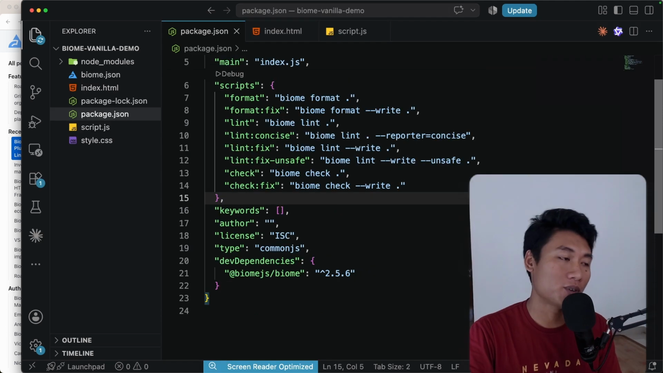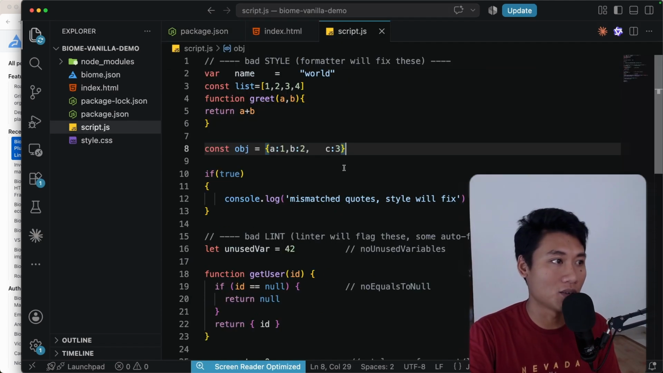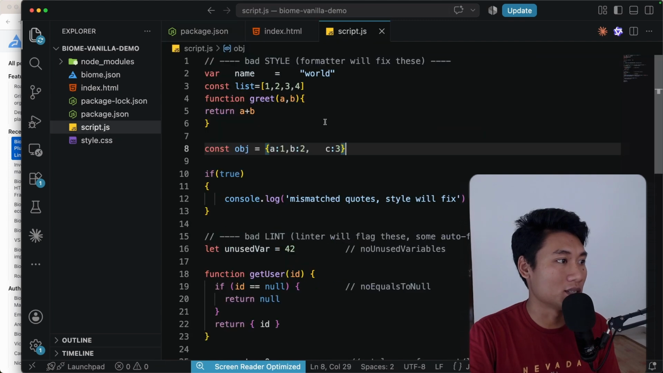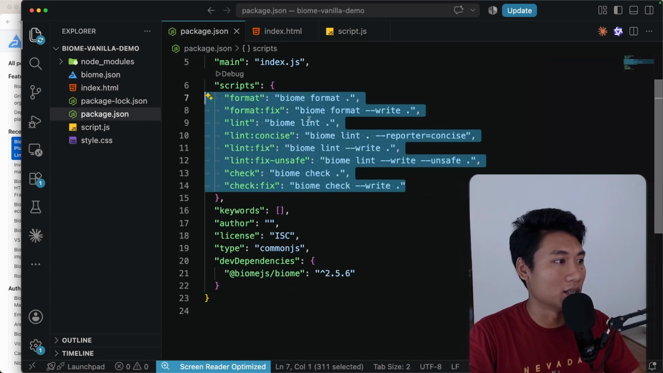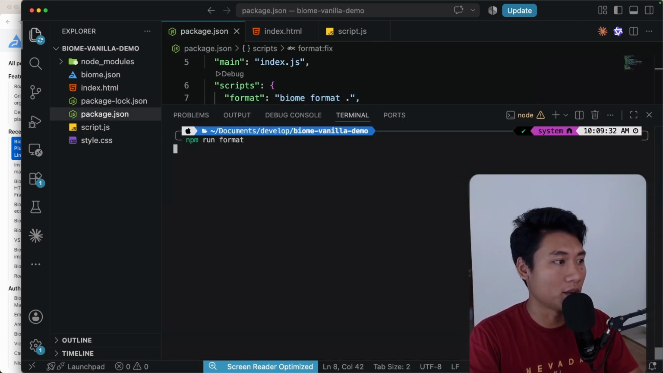Before we try running this script, I already added this JavaScript file. It's called script.js. Then we also connected it in the HTML. So now, as you can see, this is my JavaScript. There's bad style in here, etc. So let's try running the format. I'm going to do that: npm run format. Let's hit enter.